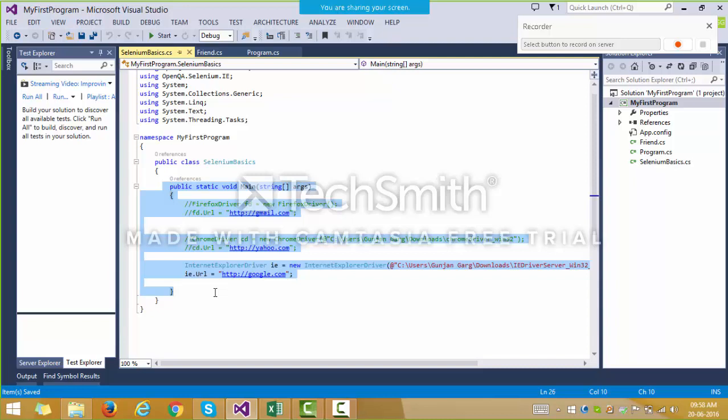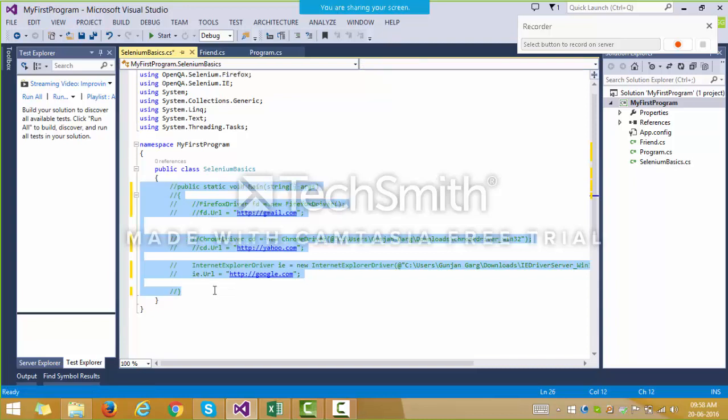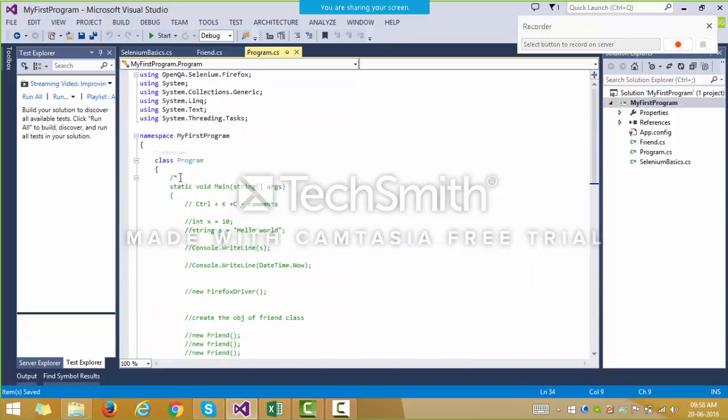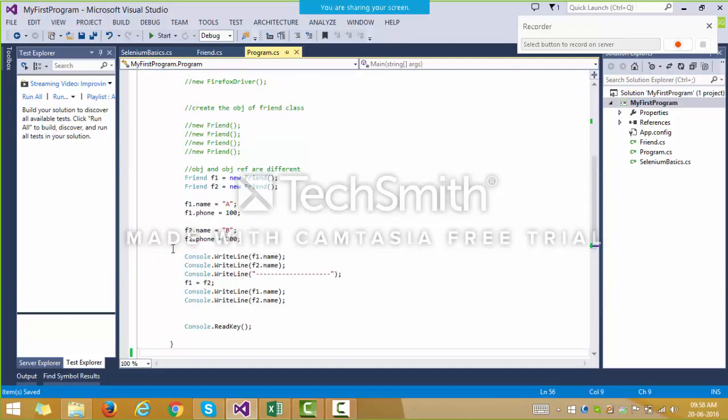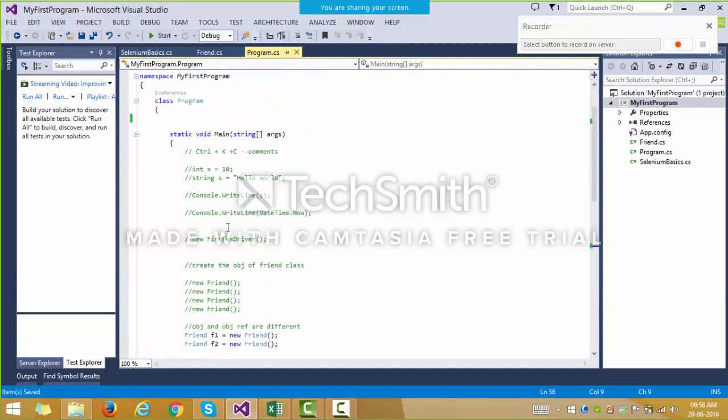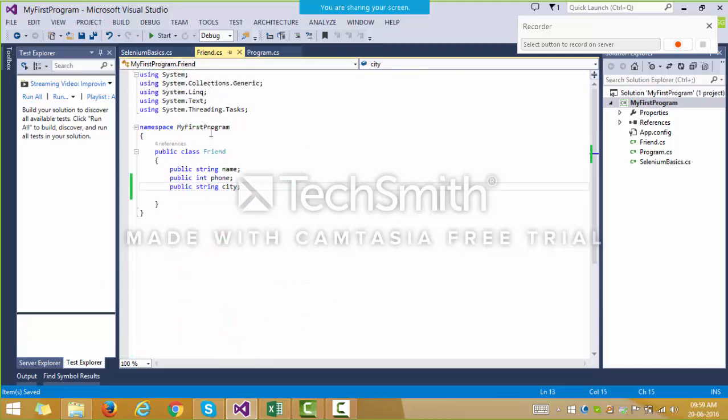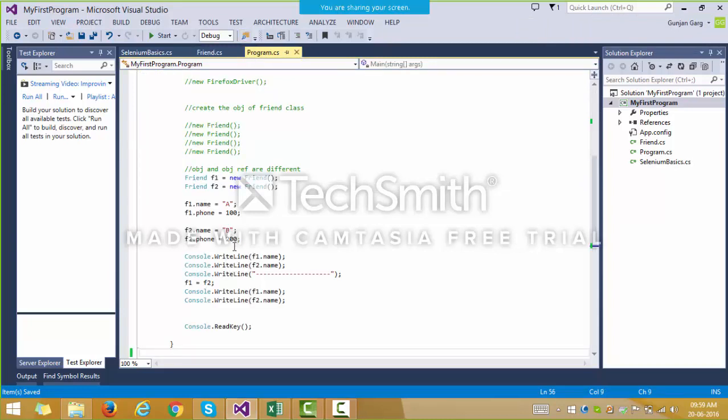main function. So I'll do Ctrl+K+C to comment the main function, and I'll uncomment this main function of the program.cs class file. Okay, so now let's work on this class file, right? I have just declared one variable known as city inside the friend class. The friend class has one more variable, city, right?